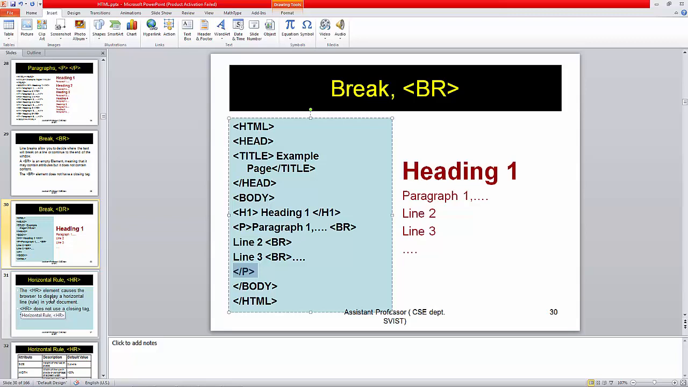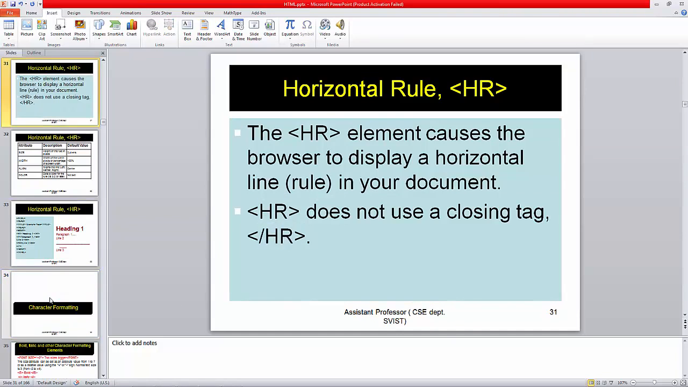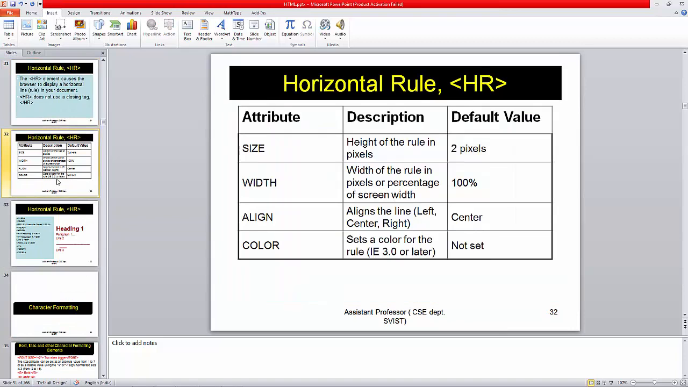So now let me carry forward to horizontal rule, which we have explained before, and this mainly applies the element. A horizontal rule has to be shown. So this one also does not have any closing tag, and it has some attributes along with it. The attributes are size, which mainly describes the height of the rule. By default it is 2 pixels.